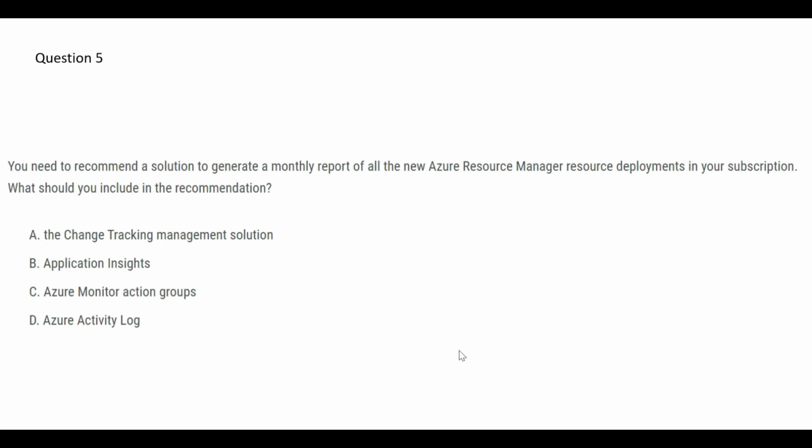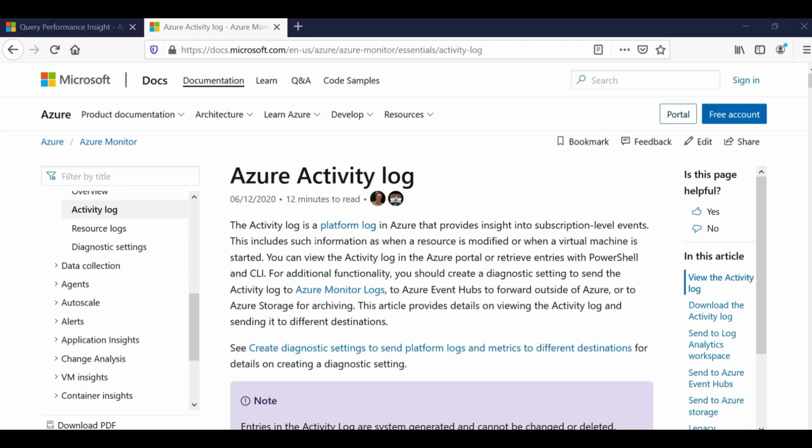What you have to do is, whenever resources are deployed, there is an activity happening, and you can see that activity in an activity log. Now, what is an activity log? If you see this description, activity log is a platform log in Azure, and it provides insight into subscription level events. What are those events? Something like a resource being modified or a virtual machine being started, etc.